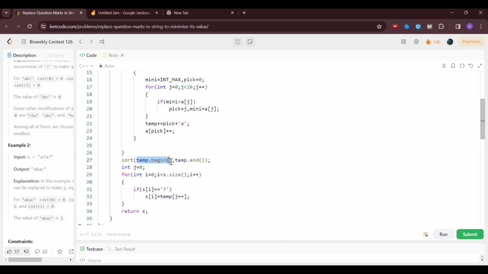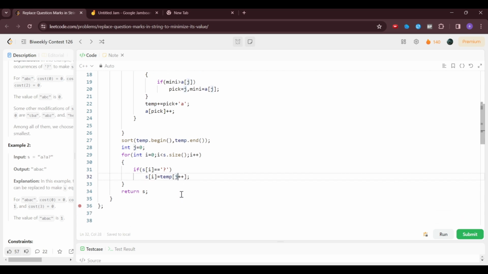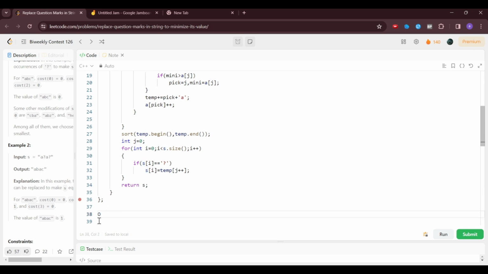And then we need to replace all the question marks with the temp elements which are present. Suppose if s of i equals question mark, that means we need to replace s of i with temp of j, and then increment j, and at last we return the answer.